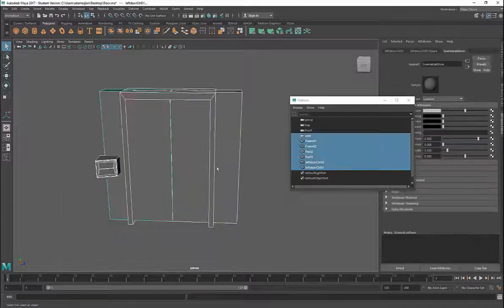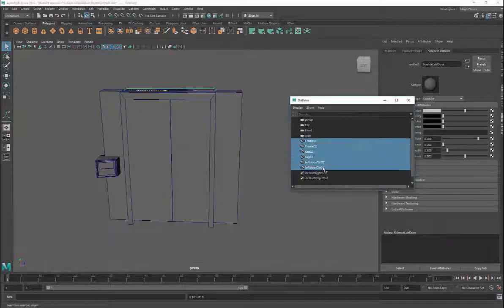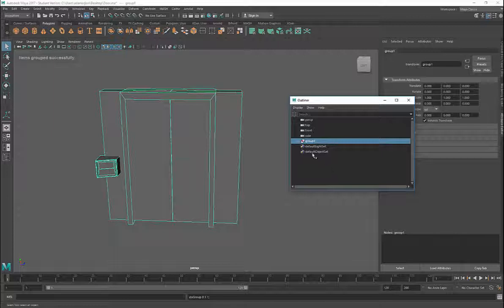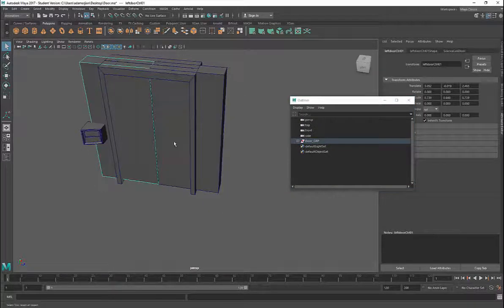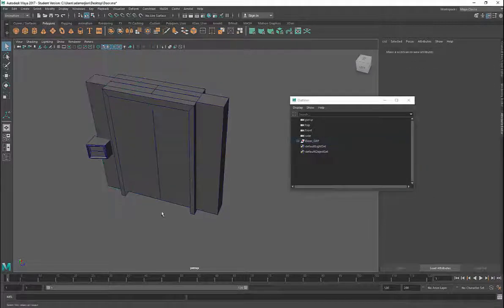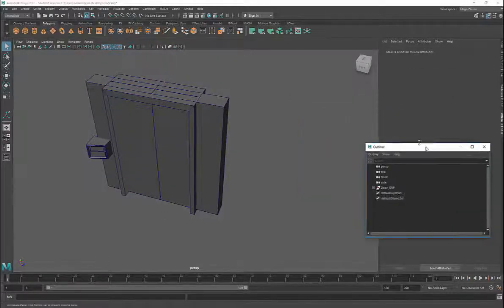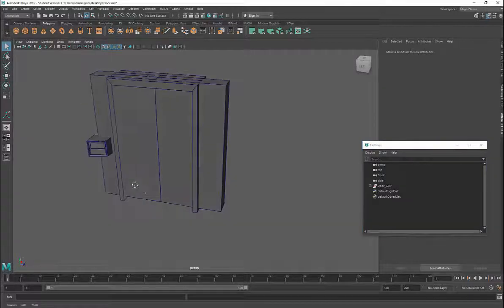Next thing I want to do is group all of this together. So I'm going to select all of the geo, hit Control G, and name this door underscore GRP, or door group. All I want to do is create a slider so that I have more control over how far the door opens and closes during the animation.